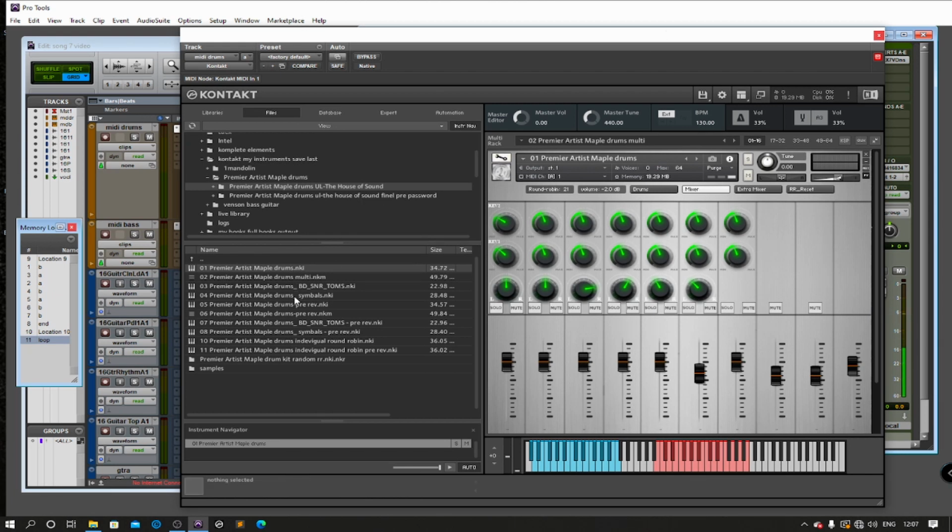You can see here that there are 4 presets, and between 5 and 8 they are the same name with pre-fader at the end. So it's the same preset, but one post-fader send and one pre-fader send. And we will talk about why we need it, if you need it at all. So I've loaded this kit, which is Premiere Artist Maple Drums.